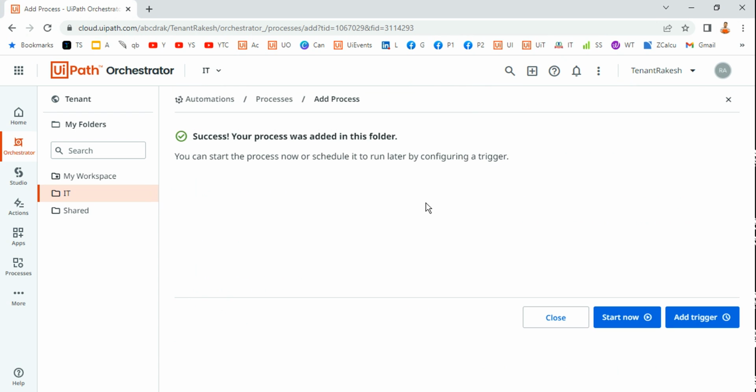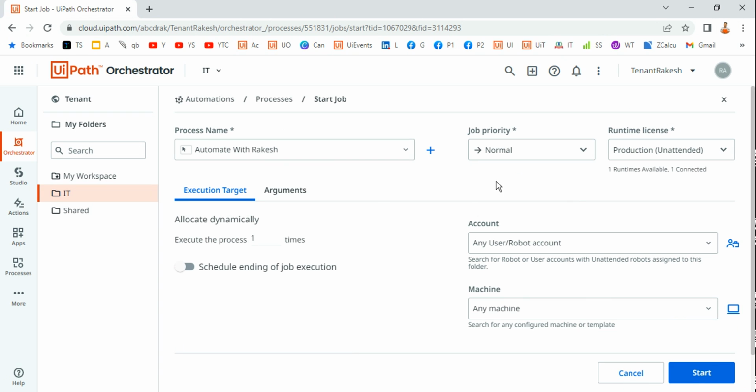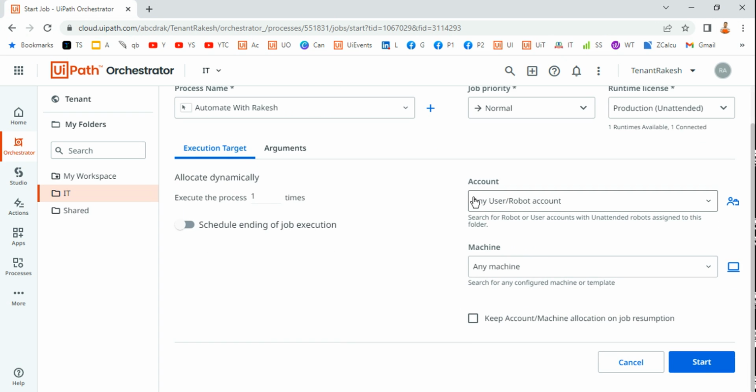Okay, now the moment you hit on create, it says success, your process was added in the folder. You can start the process now or schedule it to run later by configuring a trigger. So let's start it now. Hit on start now. The moment you hit on start now, this is the page which is going to appear, and here it is saying account.